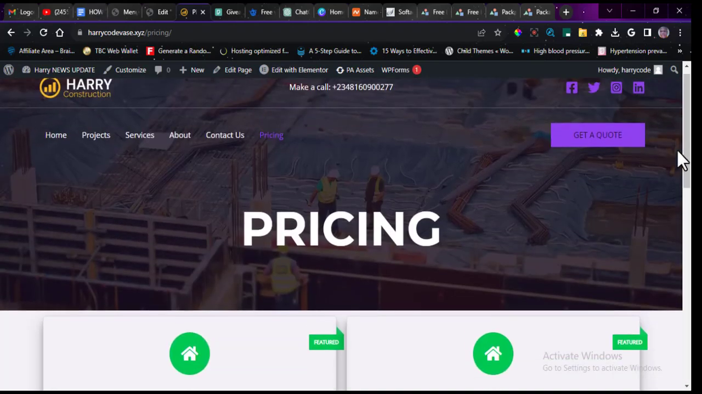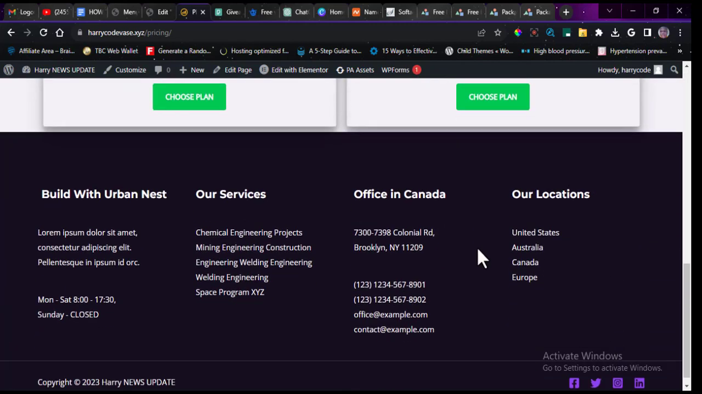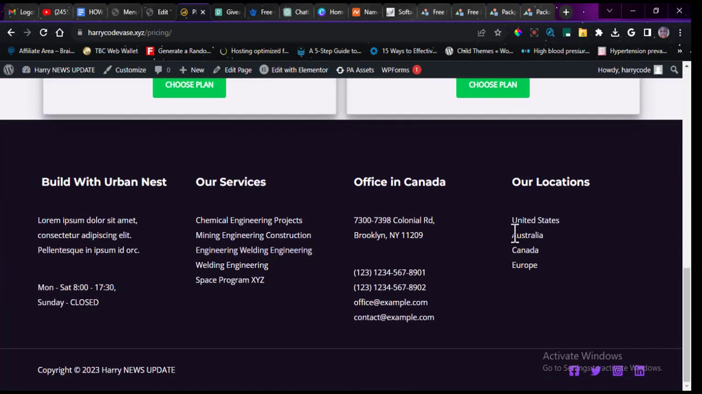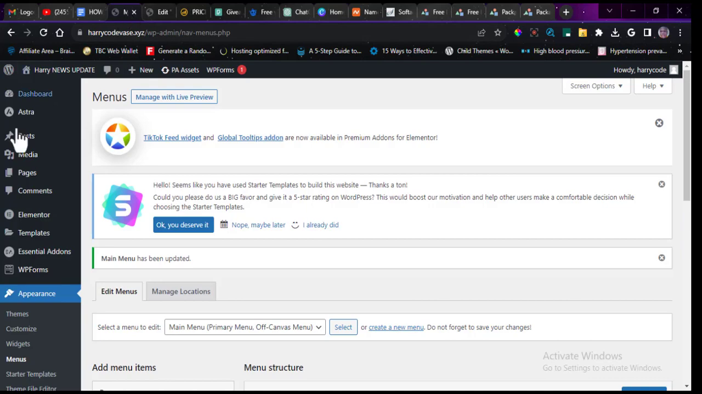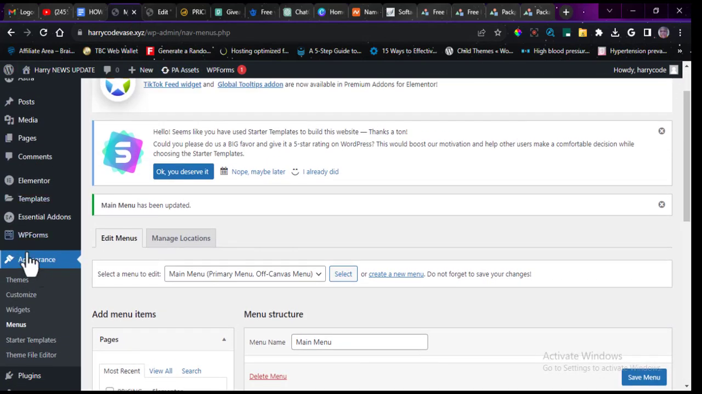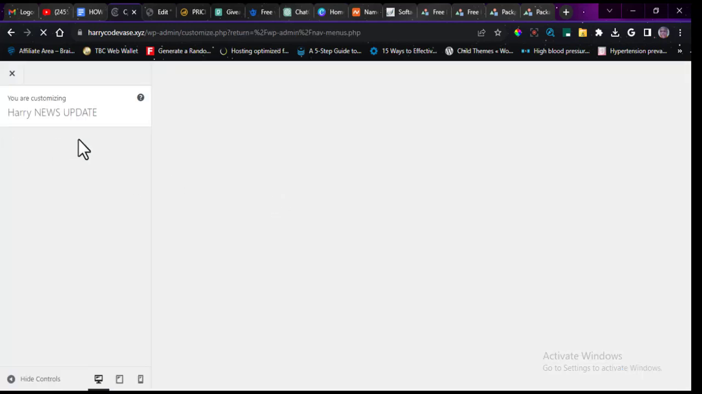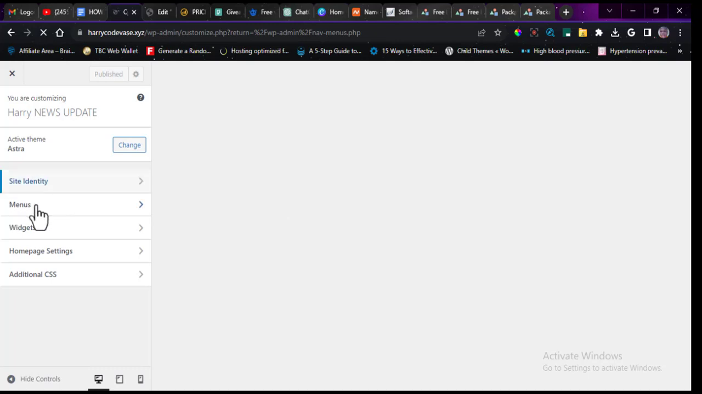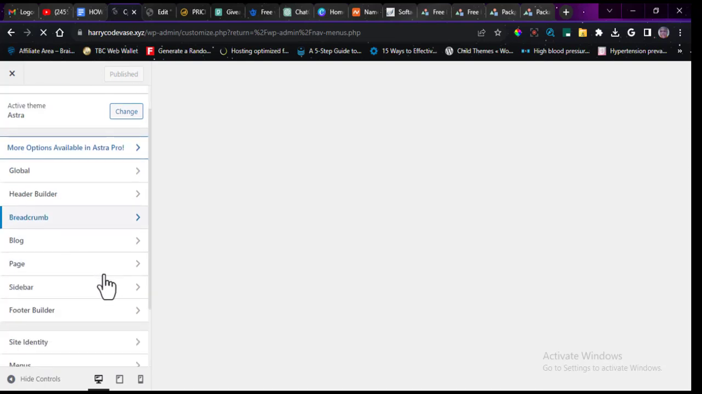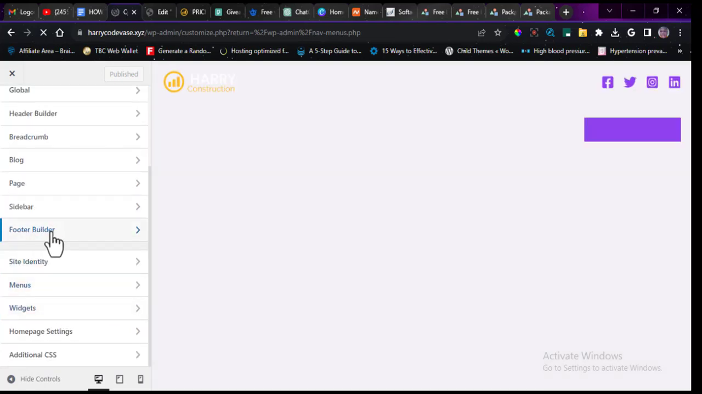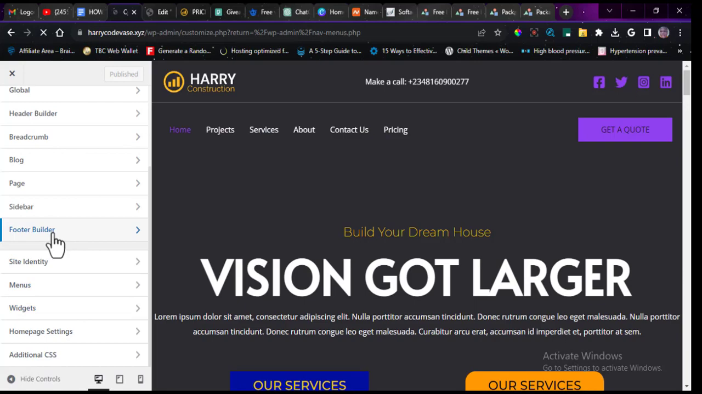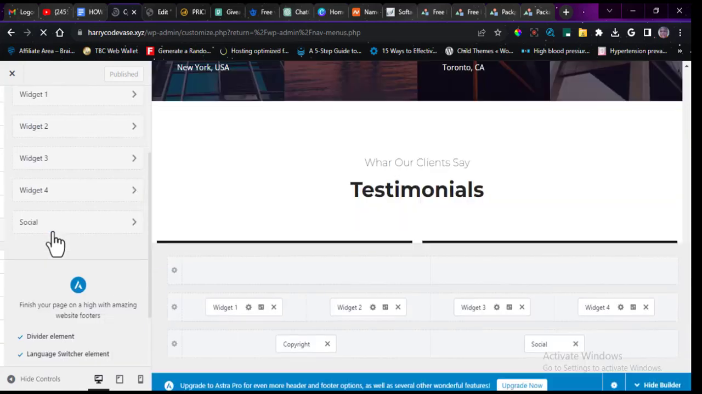So the one more thing before we close on this video is, what about the footer section? How do you edit it? You go straight to Appearance, you go to Customize, and when you head over to Customize, you are going to see the footer section. So you wait for it to load up. We're going to see this Footer Builder here. You can see this Footer Builder. So you click on Footer Builder.